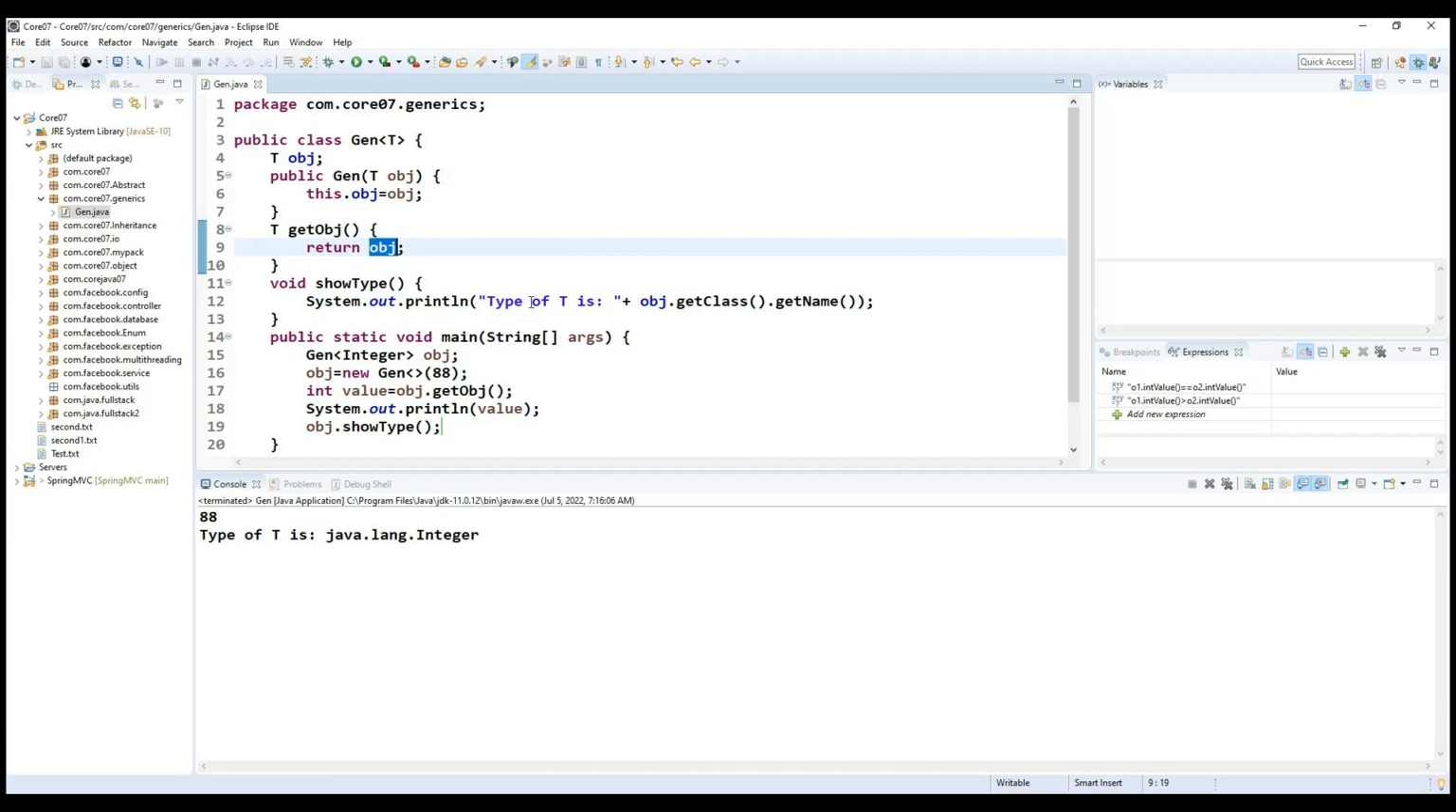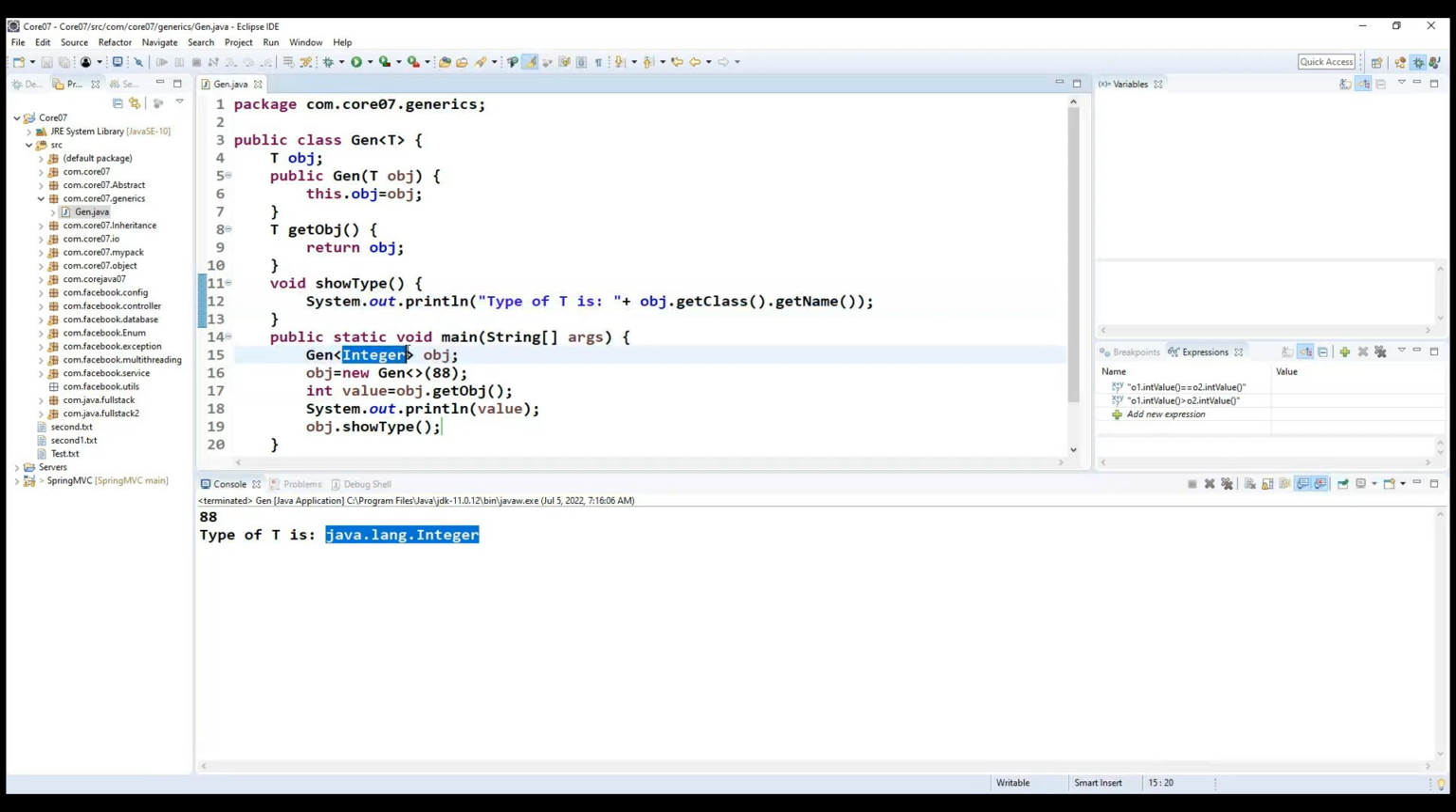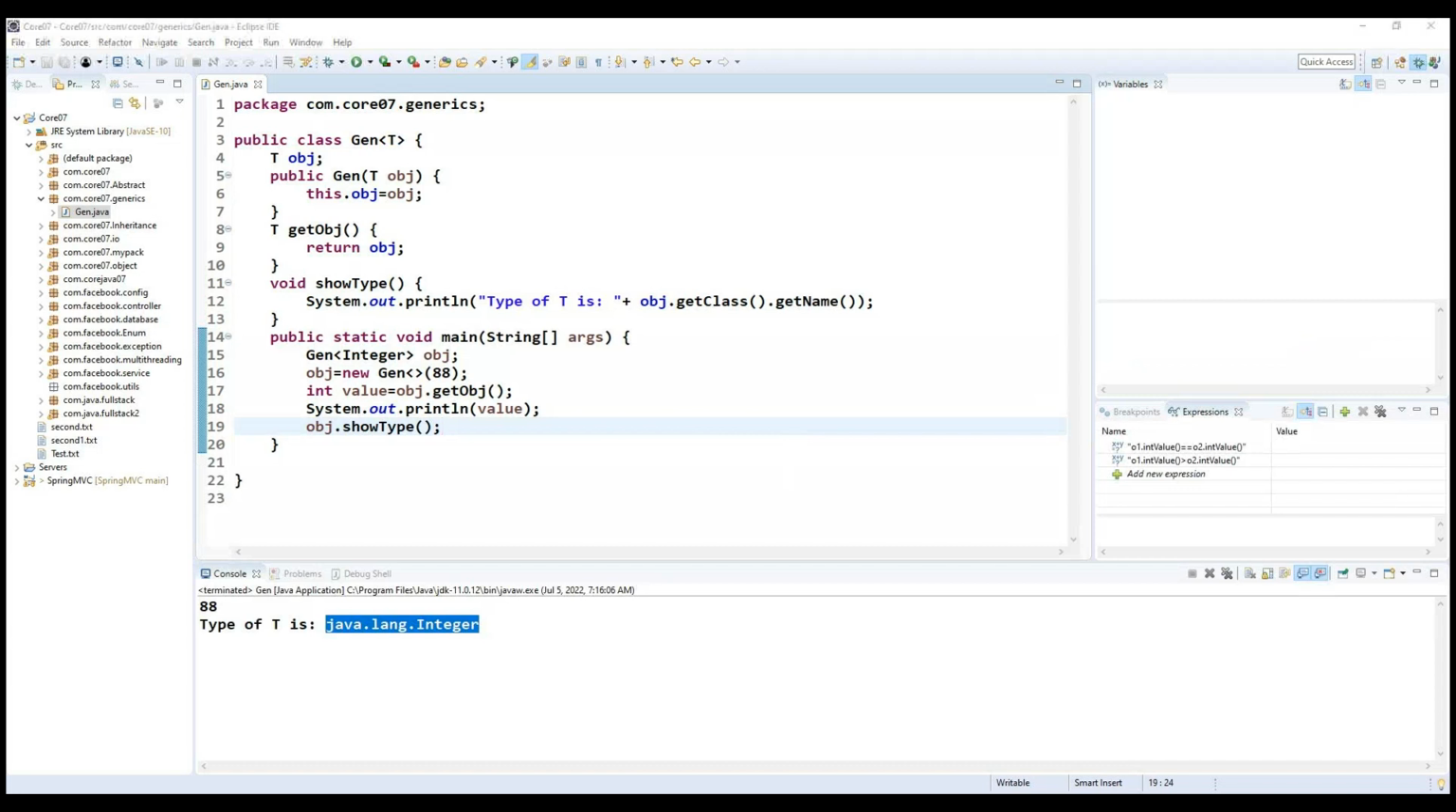Getting the point? This object will contain the 88, and based on this 88, I'm trying to find out the class information. So the type of T is java.lang.Integer. How is it identified? It is an Integer because here we provided Integer. Whatever this T is, I'm now replacing it with Integer here. Okay, this is one of the important examples we are discussing here. Any questions here?